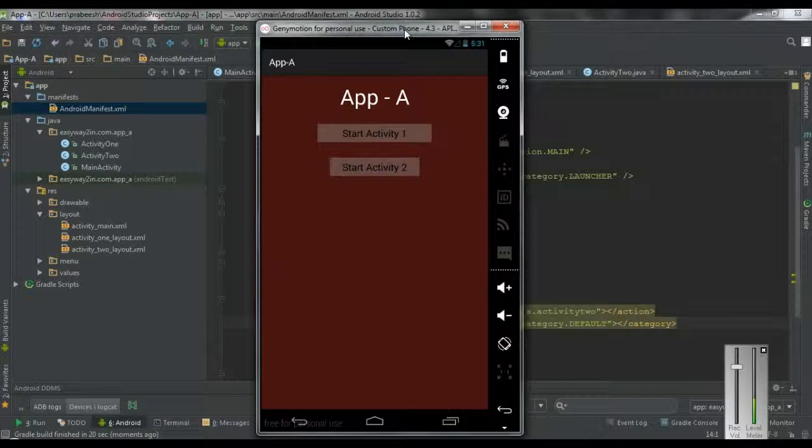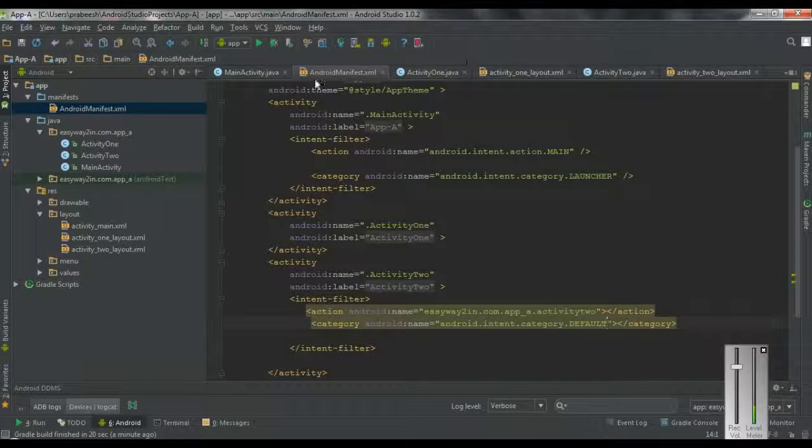Okay, now we have two activities on application A, that is activity 1 and activity 2. So here I start the second activity, activity 2. This application contains two activities, and the second activity, activity 2, is available for other applications because we define an intent filter for activity 2. Now I am going to close this application and create another Android project.